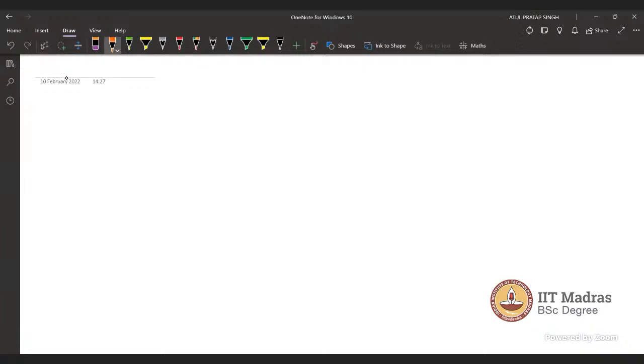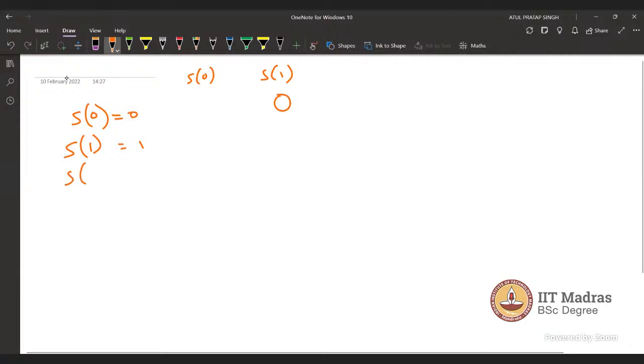What is the S0 value? S0 means if the height of the balanced AVL tree is 0, there is no node, so the number of nodes is 0. If the height of the AVL tree is 1, that means S1, there is only one node. So this is S0, the empty tree, and this is S1. After that, if we want to find the minimum number of nodes with height 2, we can apply this formula.